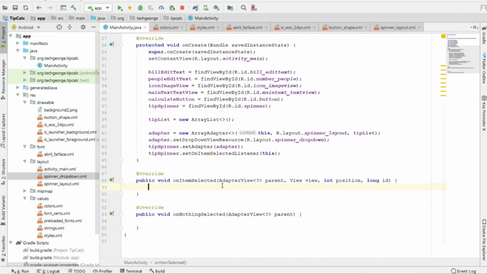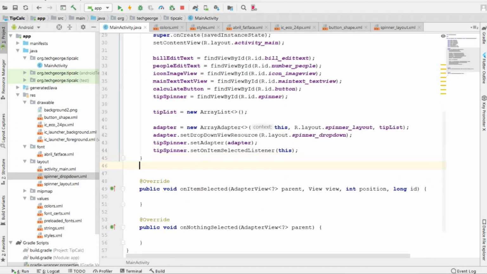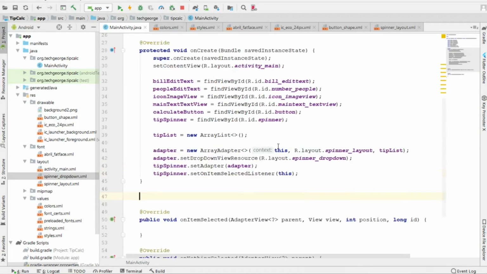So the on item selected is the one that we need to implement when the user clicks on the drop-down menu for the spinner and selects an option. But before we do that, I need to implement another method here because we need to populate the content of the spinner. So I'm going to call this one public void build, actually add to spinner.